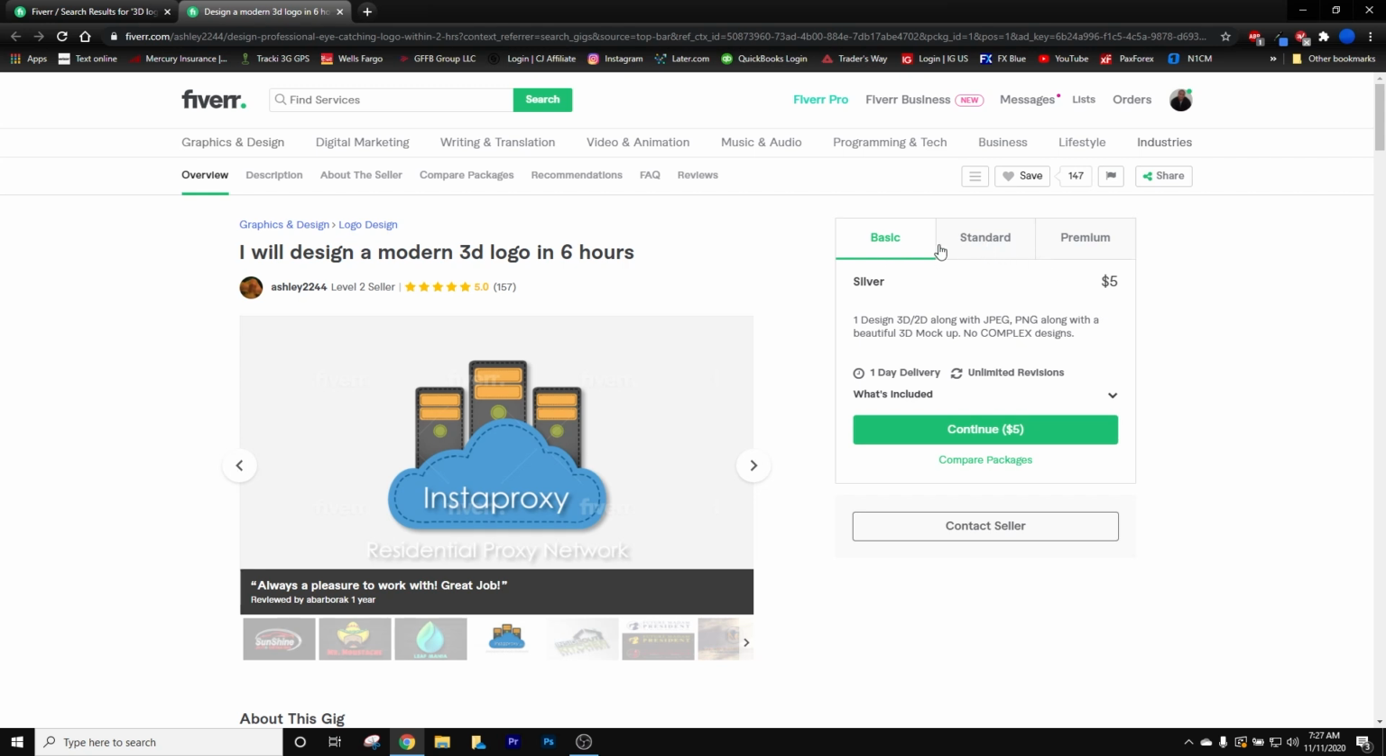You can click on a basic, standard, premium, and most of these freelancers have 3 different packages. With this basic one, you'll get one design that's 3D, JPEG, PNG, along with a beautiful 3D mock-up. You go over to standard, you get 2 designs, and with the premium you get 3 designs. So it's whatever one you want to pick.